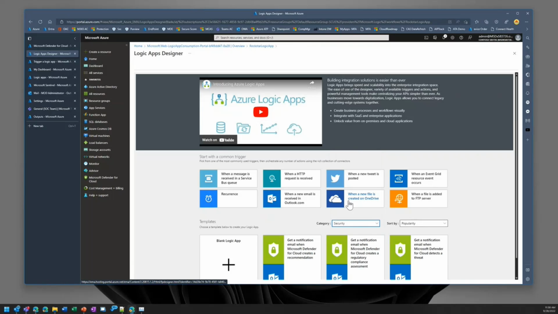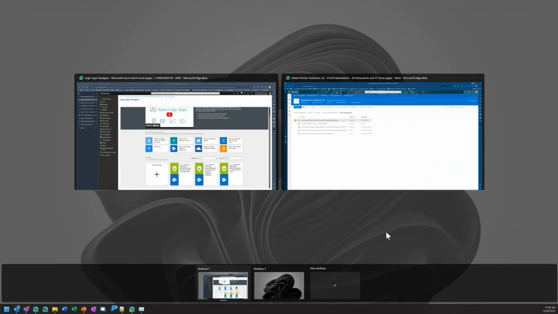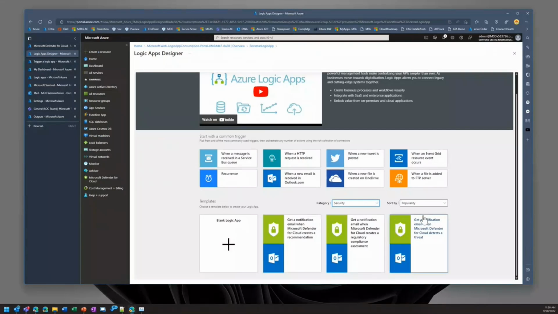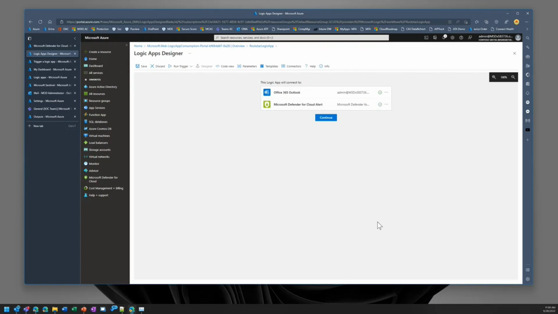and choose security, so under security right now, oops, sorry about that. Under security here, it is all Defender for Cloud. Right? All three of these. So you can choose a new recommendation, a regulatory compliance assessment, or a threat. This is essentially a security alert for when it detects a threat. So you can choose this, and it's going to tell you to get notifications, and you say use this template.